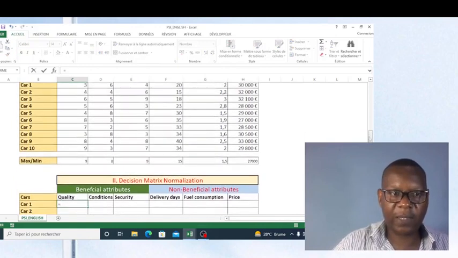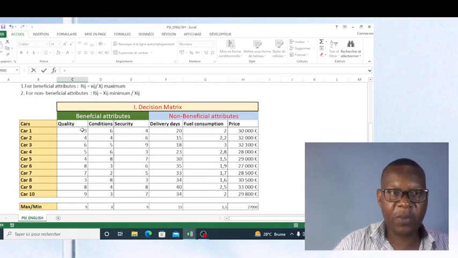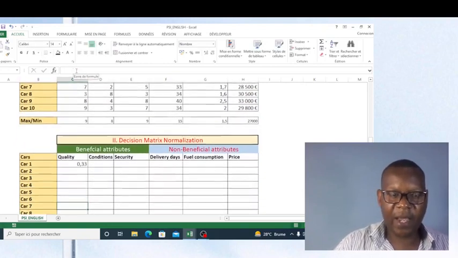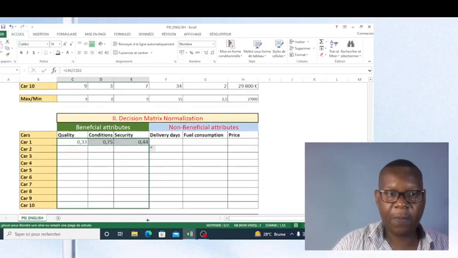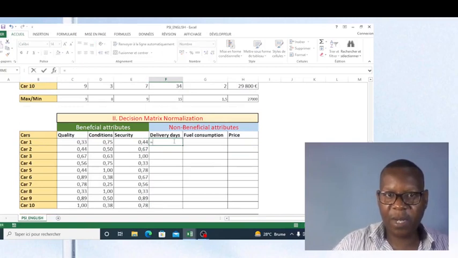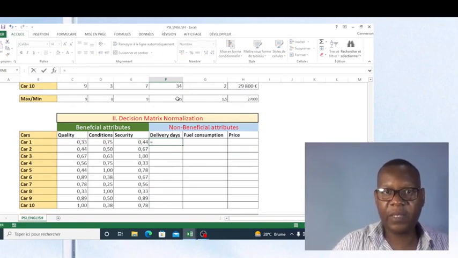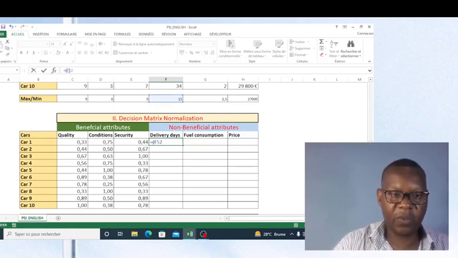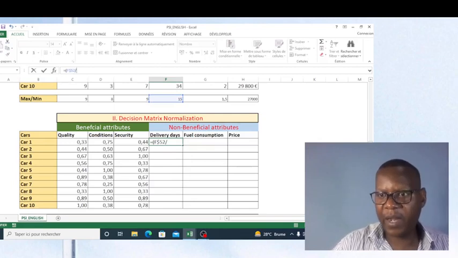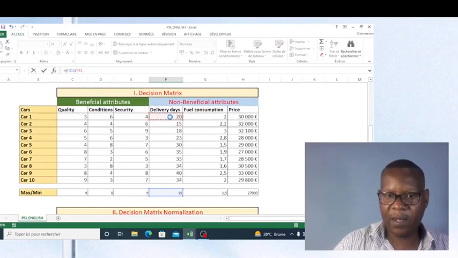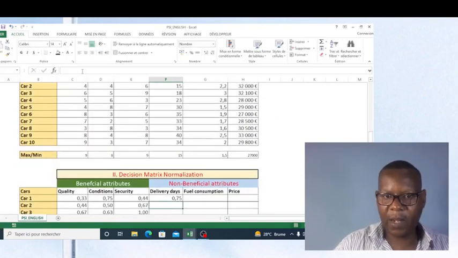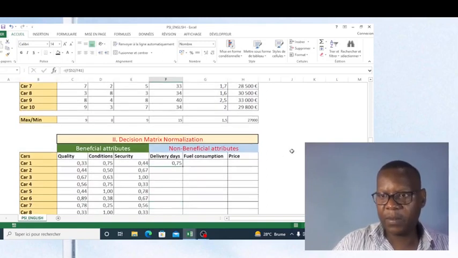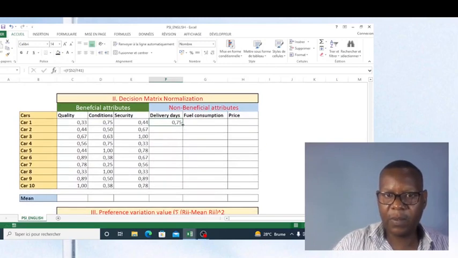Now what I need to do is to take this value divided by the maximum. This value divided by this maximum value. I have to fix the value, and now I can make a copy of this. This is the same formula for beneficial criteria. For non-beneficial criteria, I take the minimum value divided by each value. Sorry, I forgot to put parentheses. The minimum, which will be fixed, is divided by each value of the non-beneficial criteria, like this. Now I can copy the formula like this. I copy this formula.